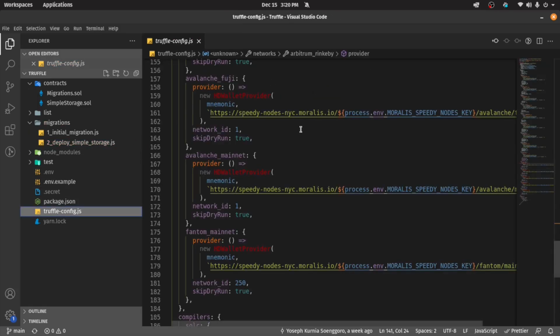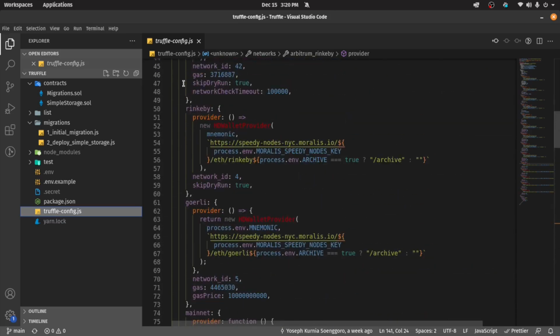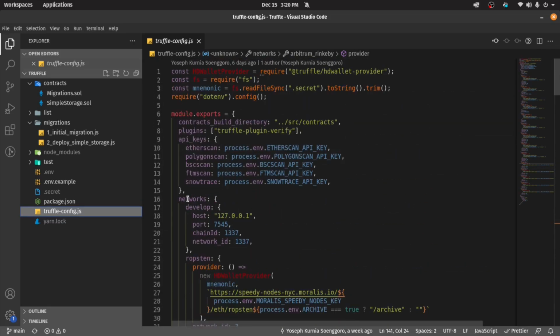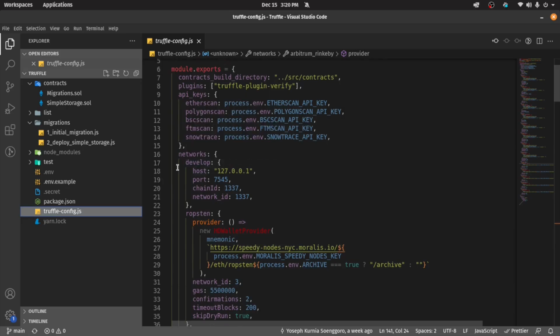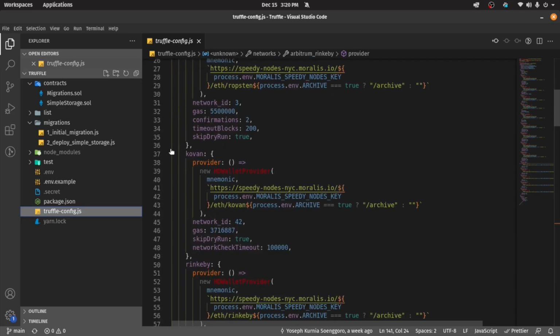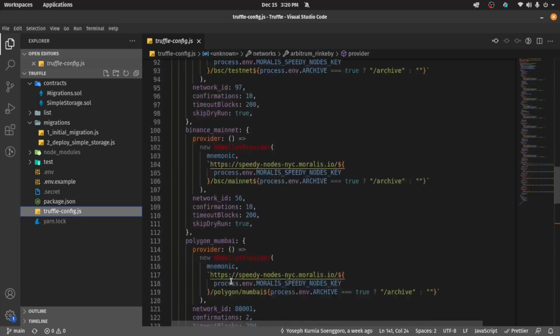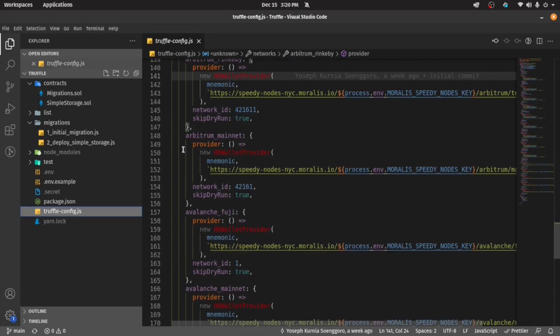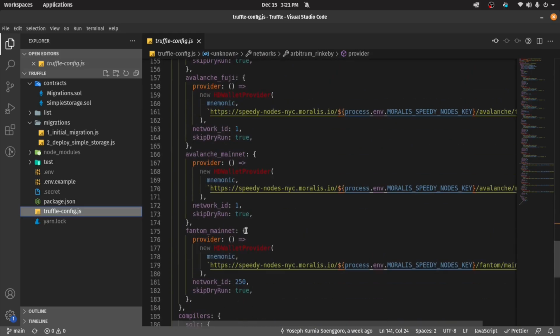If we look at the truffle config.json, if I scroll down to the networks field, as you can see, there are some subfields right here, which are develop, Ropsten, Kovan, Rinkeby, and we want to deploy in Avalanche, either Fuji or mainnet.